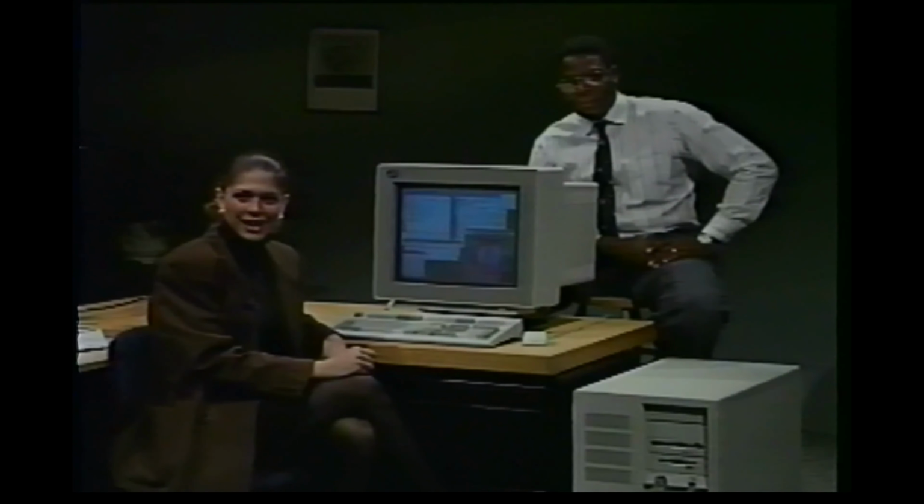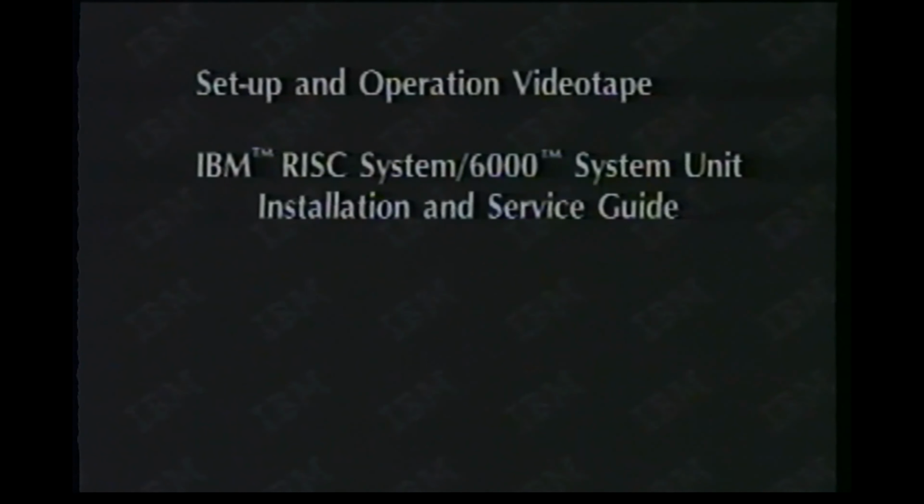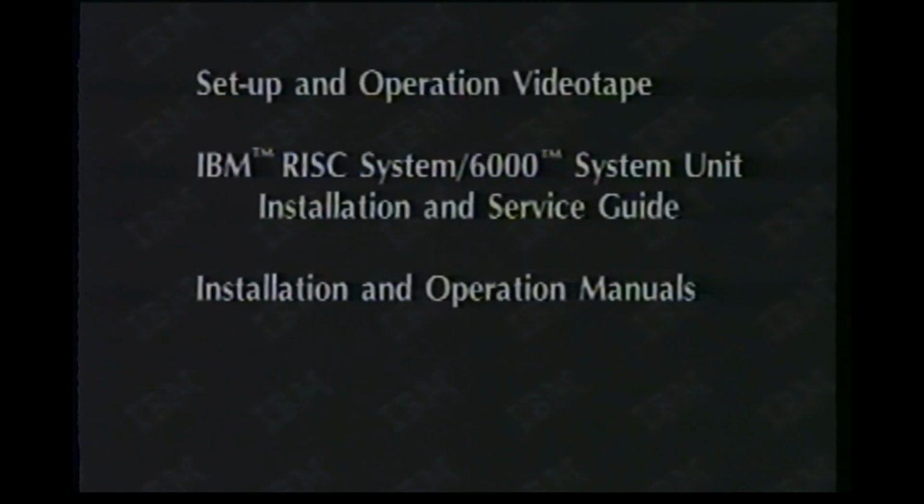You see, we've provided you with a set of information and education tools that are designed to be easy to use and help you towards becoming a productive user of your RISC System 6000 computer. Included with your system are this videotape to help you organize your initial setup and operation, an IBM RISC System 6000 system unit installation and service guide. There are also separate manuals with detailed instructions for installing and operating the display, the printer, and other devices that may be included with your system.